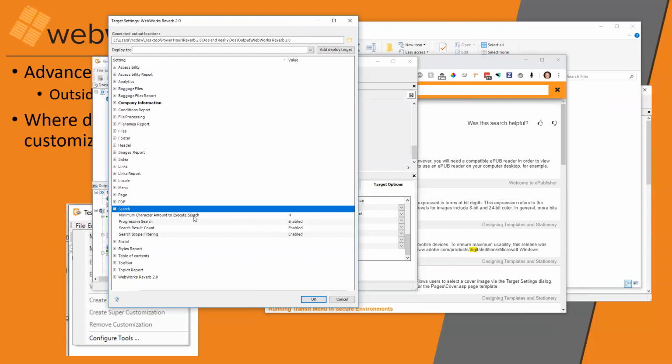By making that minimum character amount larger, you're going to reduce the amount of internet traffic. So if you have a really, really large setup, that might be necessary, although we found for 98% of the cases, it's not necessary to tune anything. As a matter of fact, you can probably make it even smaller. You can also turn off progressive search if that's confusing behavior for your audience. And you can turn on some things which are off by default, like the search result count and the search scope filtering.